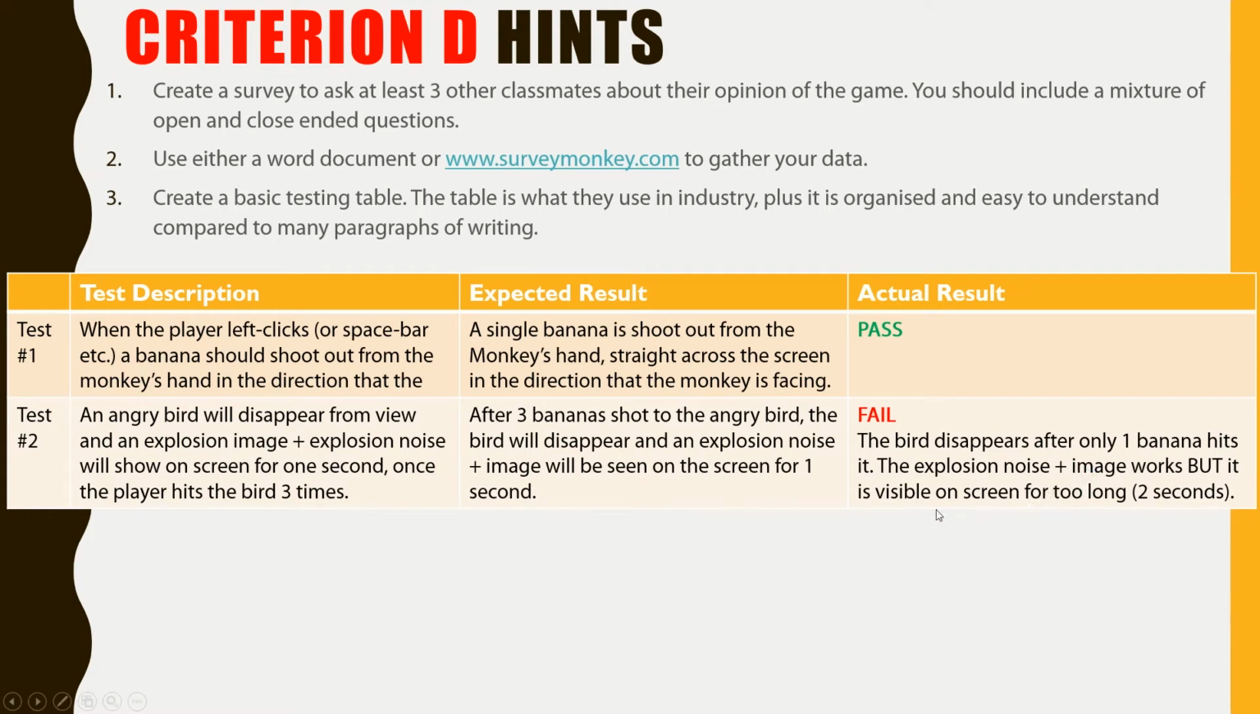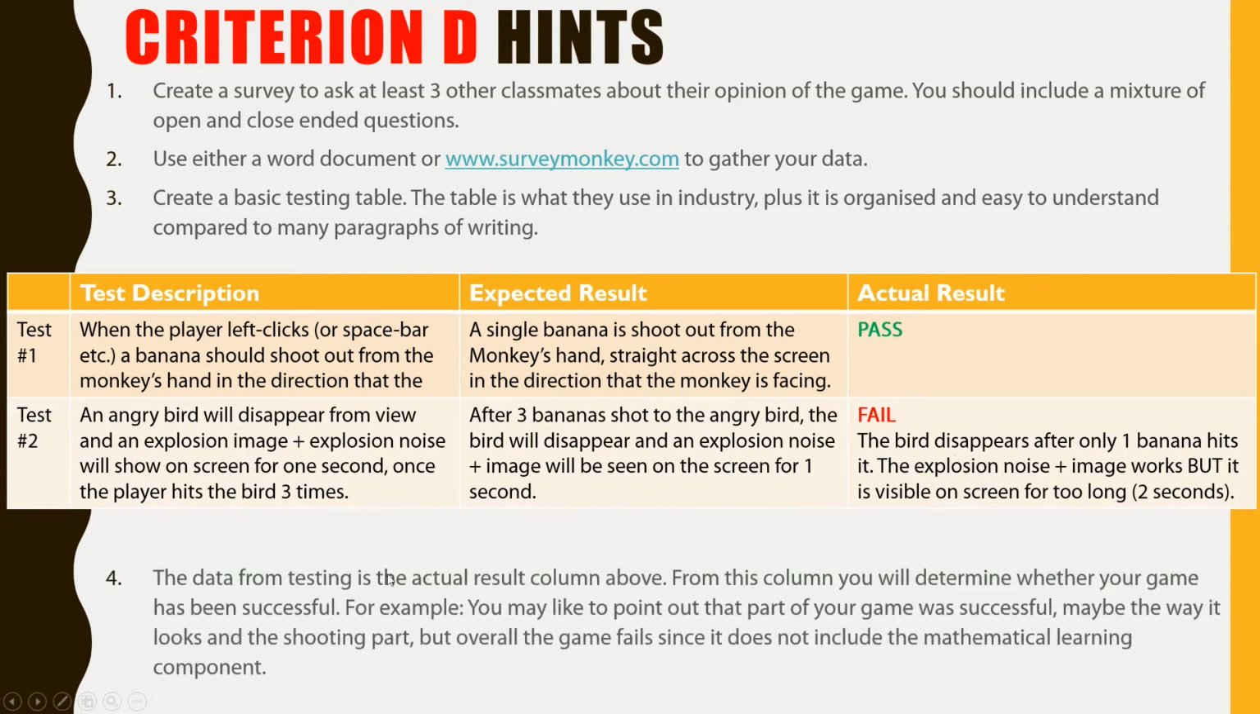So see how it clearly describes what happens. Now this is important in the industry because the programmers need to have testers that go through and find all this data to help the program become more accurate. The data from the testing is the actual result in the columns above. From this column, you'll be able to determine whether your game has been successful.